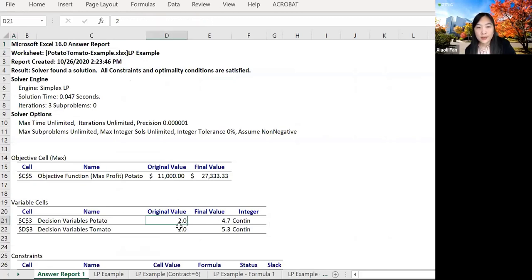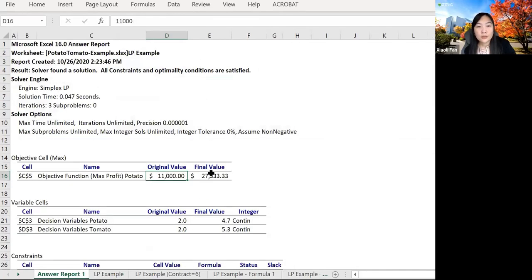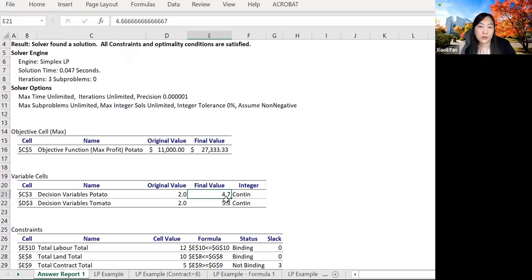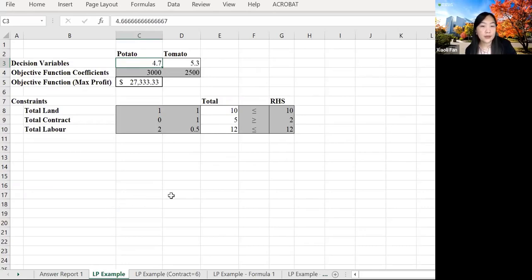So these are the original values that I provided, 2 and 2, and this was the original value here when those 2 cells are 2. So again, you will find that the final values are the same. So this is your maximized profit, and those are the optimized values for the decision variables. So that's basically how you use Solver to solve a very simple linear programming problem.